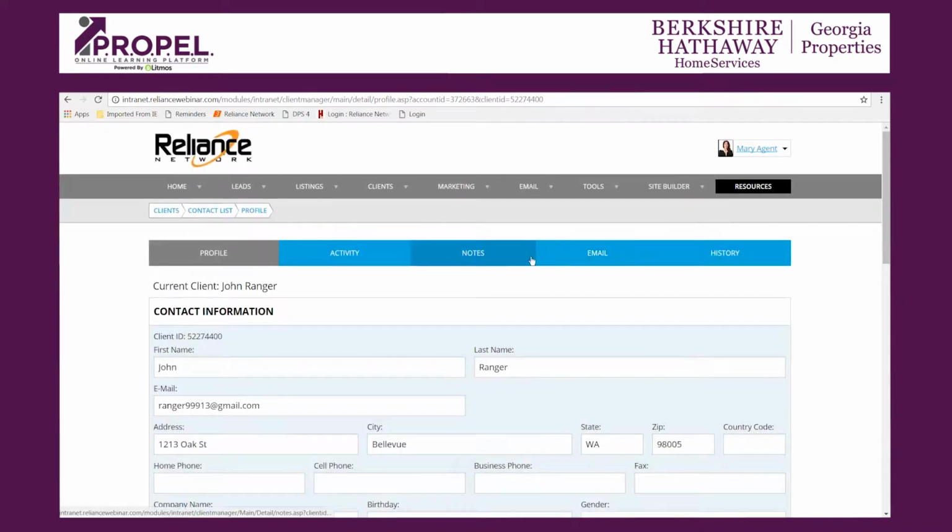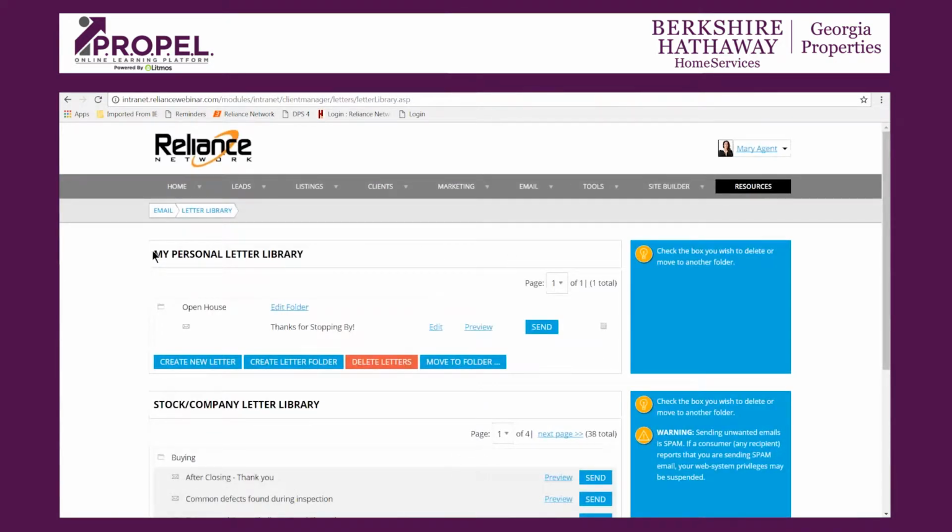Okay, next, we need to create the letters that we're going to use as part of that campaign. So we come up to email and we go to the letter library. When we enter the letter library, you'll notice it's divided. You have my personal letter library, and then you have a stock company letter library. You have stock letters already in your library that you can use, and those make up, by the way, the letters that are part of the stock campaign. But in this case, we're going to start creating letters for our for sale by owner intro campaign.